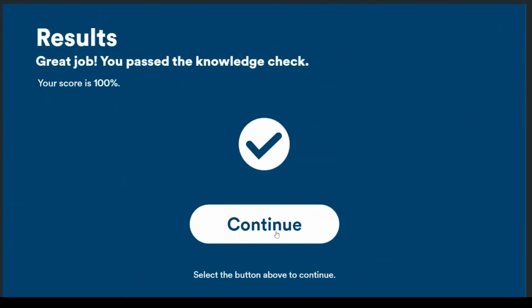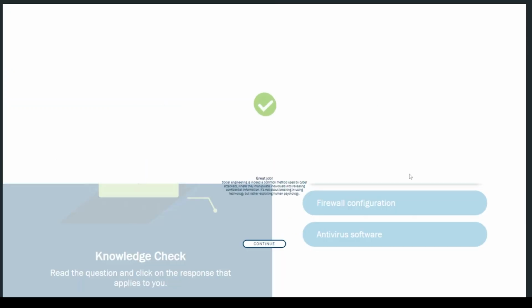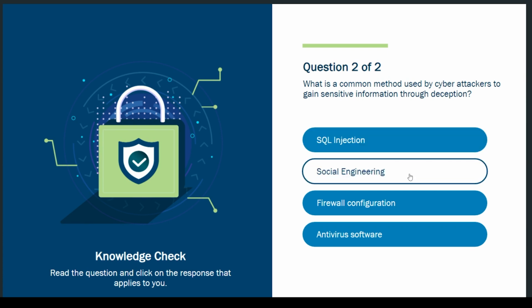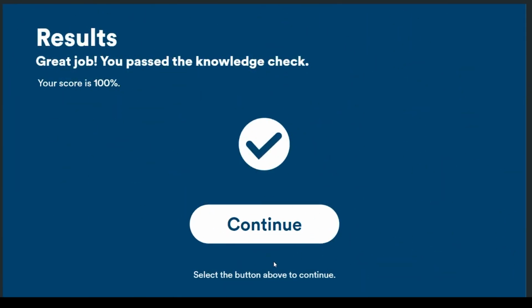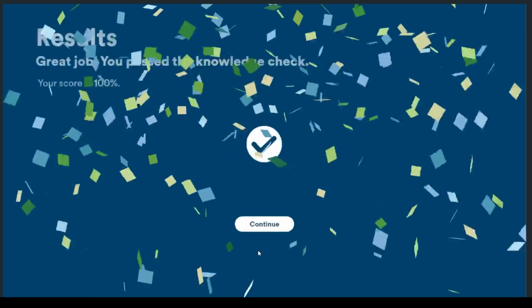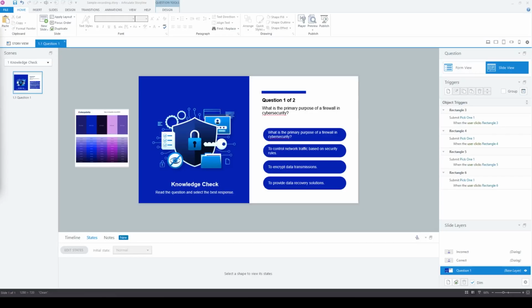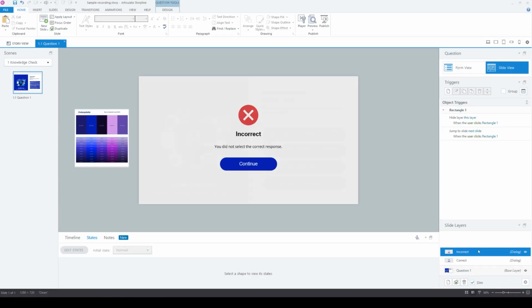In the last video, we worked on the interaction of the buttons and the correct and incorrect layers. In this video, we're gonna work on the result slide. We're gonna do the cool, and we're also gonna integrate this cool animated confetti. Let's get started. We have our knowledge check already, and it's got the incorrect and the correct layers.